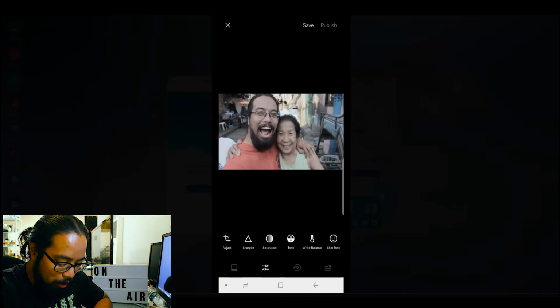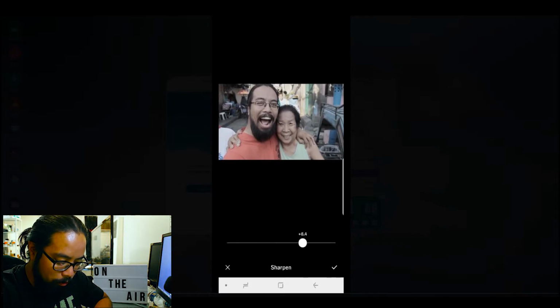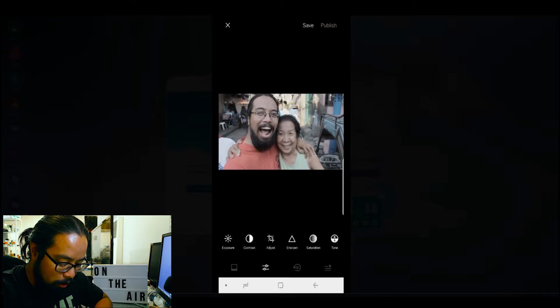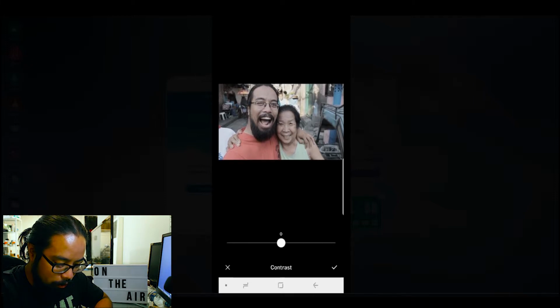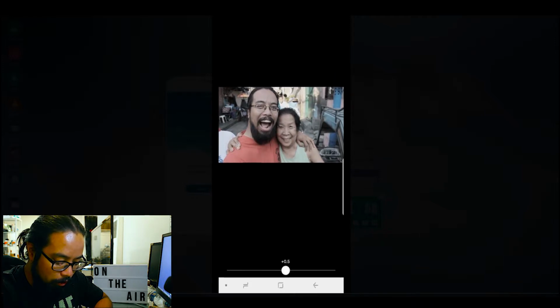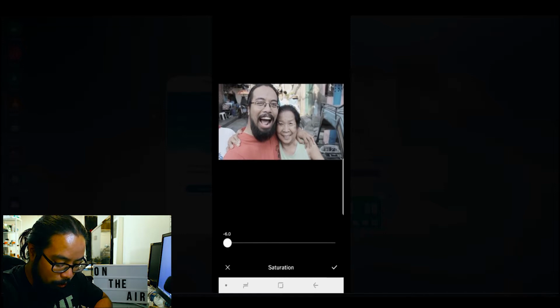So saturation, that's going to be for when we pick that back up. Increase some of the sharpness a little bit, just throwing in random numbers. Contrast, let's make this a little more on the contrasty side, just for the sake of it. Exposure, you know, I'm just playing around.